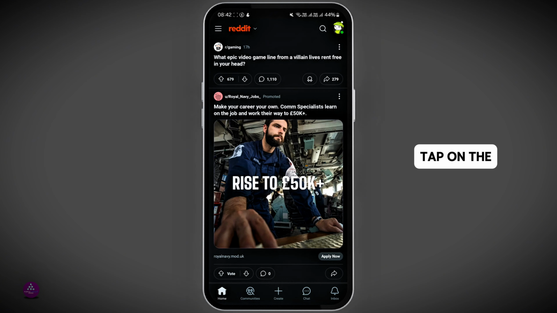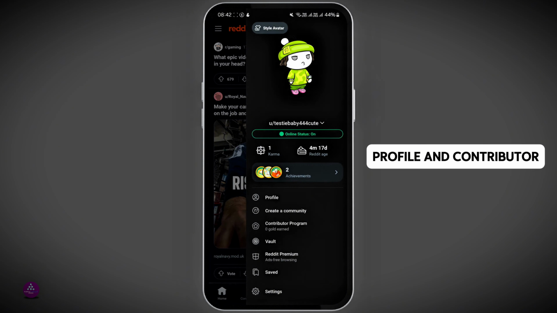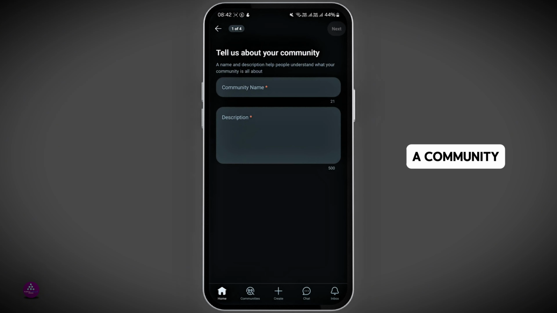Once you're in the app, tap on the profile picture icon in the top right. Then you will see the option of create a community that is between profile and contributor program. Tap on create a community.